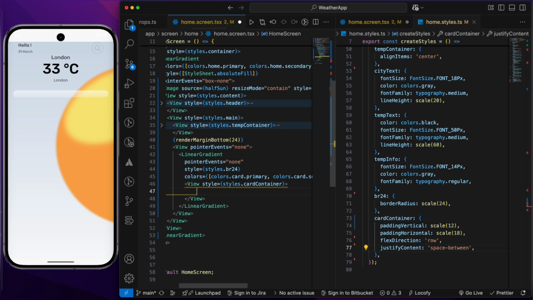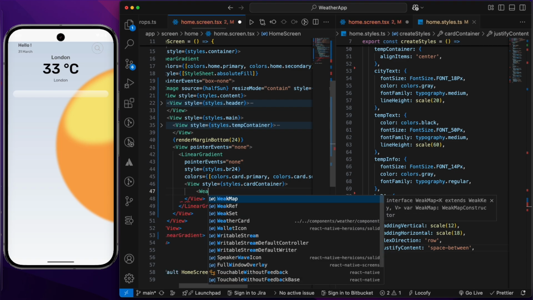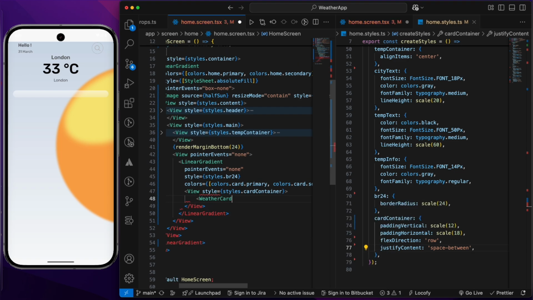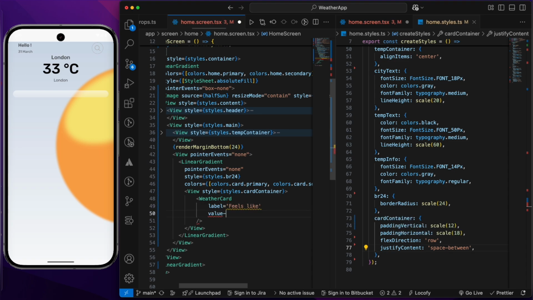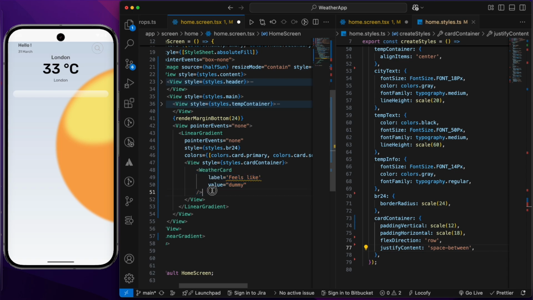So another thing, I'm going to add one weather card, which I showed at the beginning of the video. So inside this weather card, I'm going to add one label, which will be a field like, and the value of it, I'm going to write a dummy value, because we are going to have good quality data which will be coming from the backend.